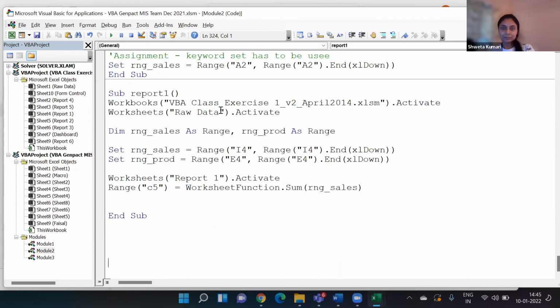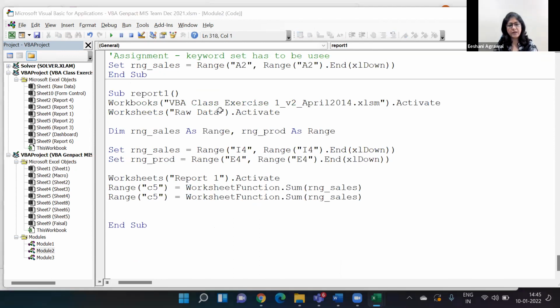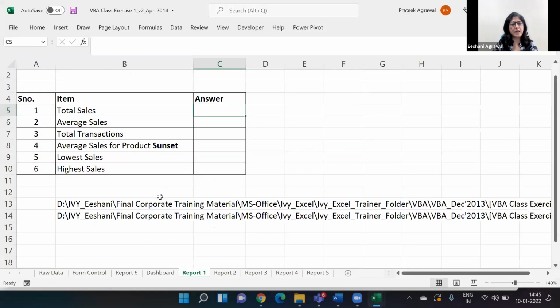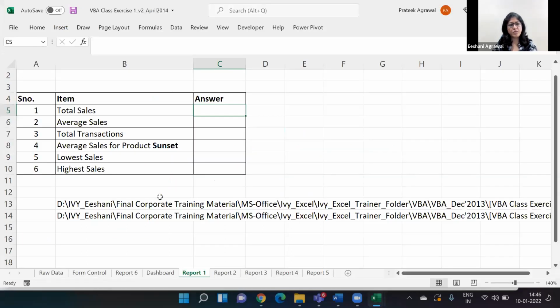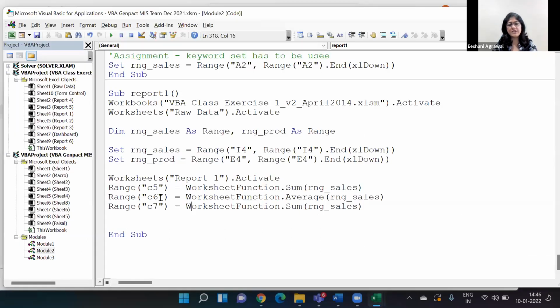Similarly, what is the next thing I need? I need the average sales. So I can make this an average function. And I can make this as C6. Then I need total sales. This is C7. What is it? Total sales, total transactions. So this is a count function.